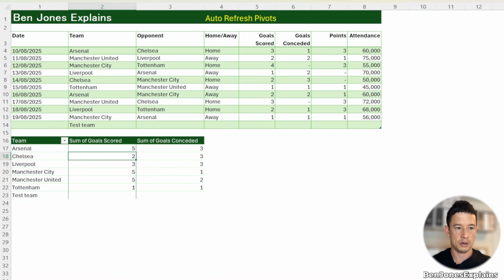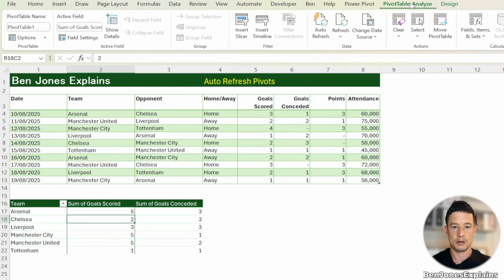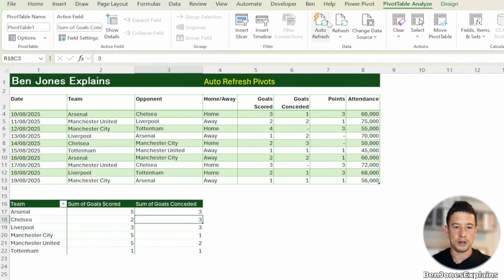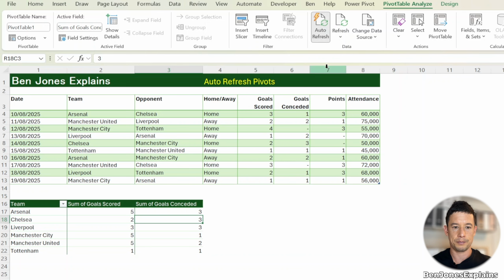So what we can do, I'm just going to undo that. And instead, with Excel 365 on the Insider channel, this will be available for full release no doubt soon. We're just going to go up to the Pivot Table Analyze ribbon. Make sure you clicked on your pivot table for this to appear. Note if we're clicked outside of the area, it's not available. And then you'll see this new button called Auto Refresh. Now if we click that, you'll see that's now highlighted and active.